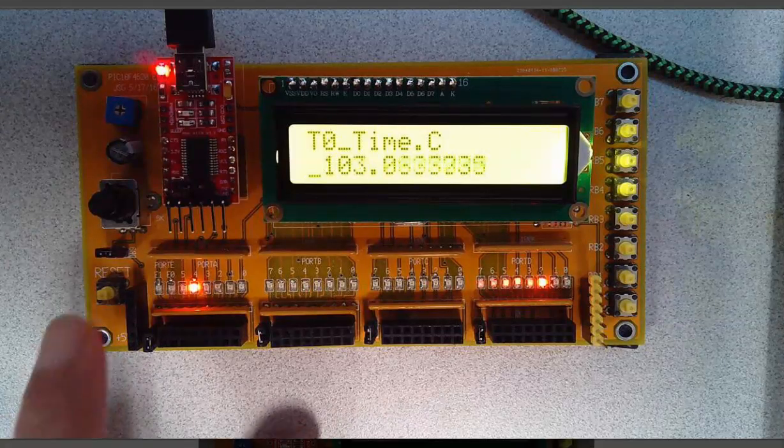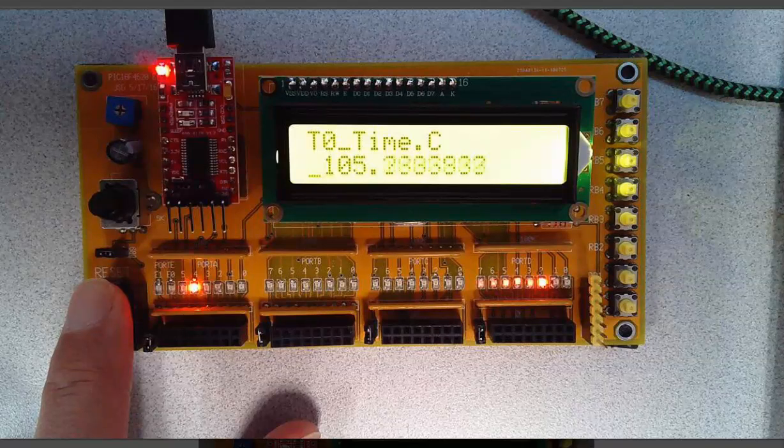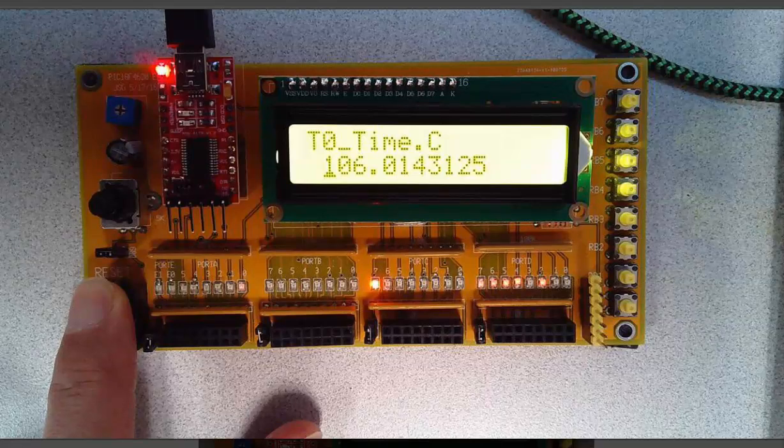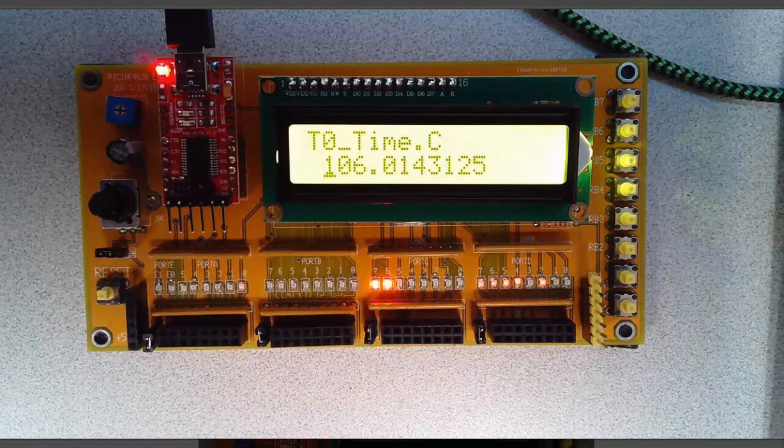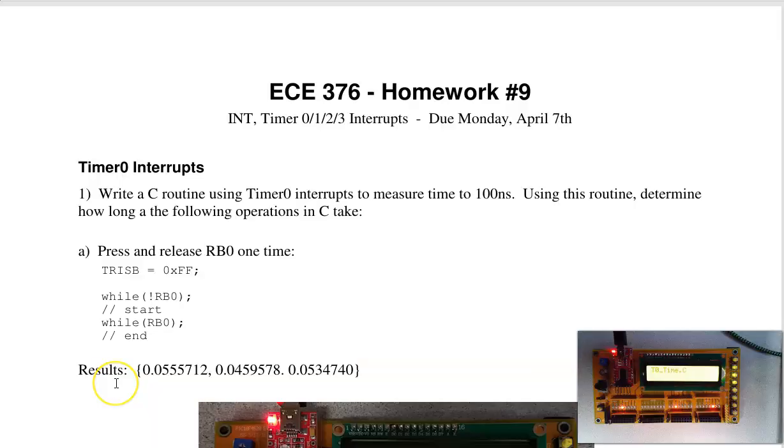I'm measuring time in 200 nanoseconds. So if I stop it, I stopped it at 106.0143125 seconds after reset. Let it start over. I start from 0. And here's the time since reset, measured to an obscene number of decimal places. Okay, now that works, let's measure something.